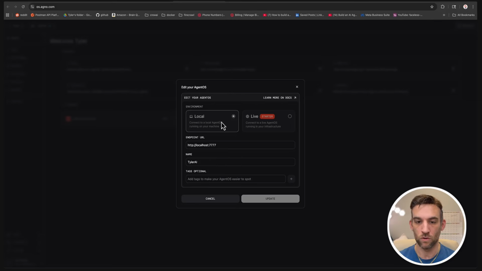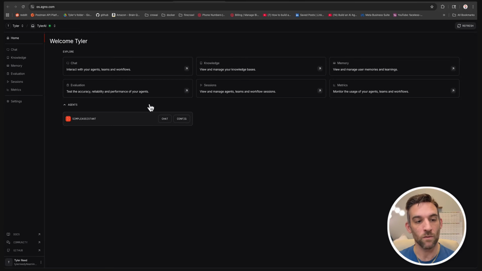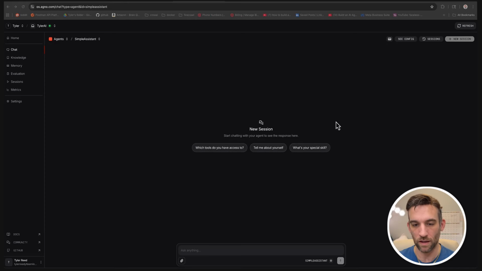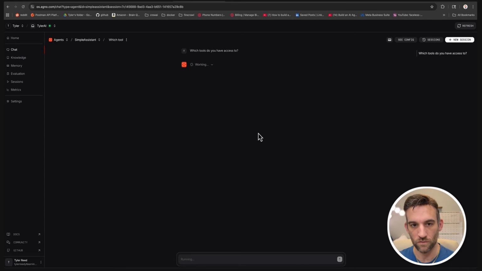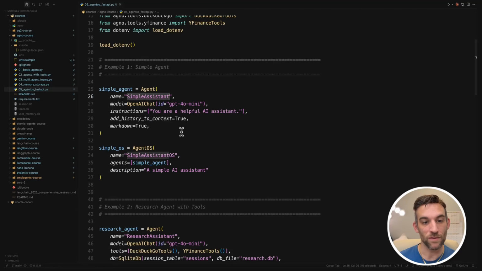So local, you're going to basically pass in this, right? Just localhost. The default port is 7777, gave it a name and so forth. Okay, so I don't need to update it because it's already there. But now you can see for my agents, if I refresh, I have just a simple assistant. That's exactly what it's called. So I can chat with it now and I can say like, which tools do you have access to? Okay, well, here's the thing. For the simple assistant, there are no tools, but I can have a simple conversation because it's a simple assistant.